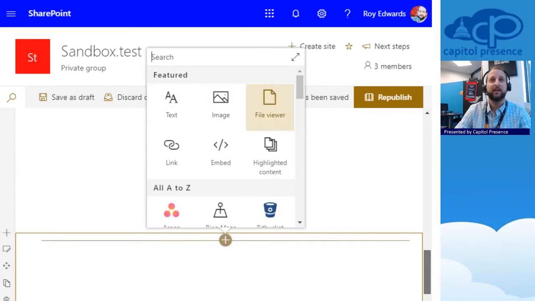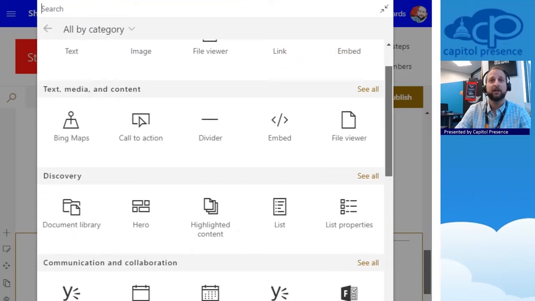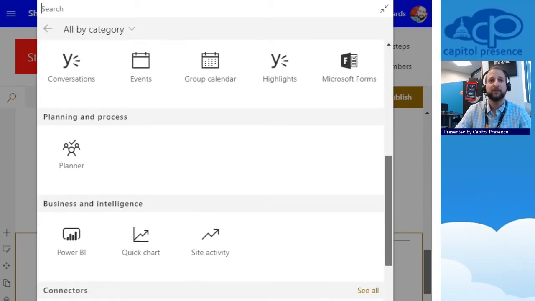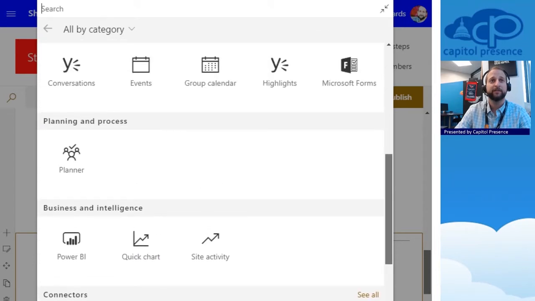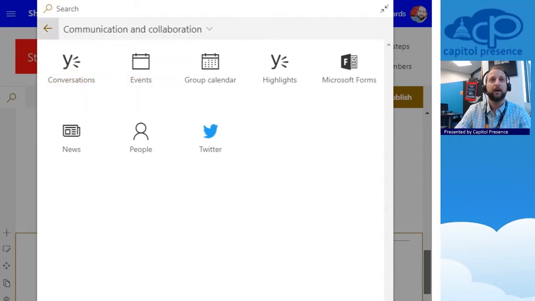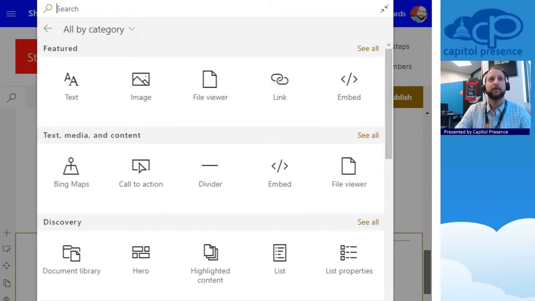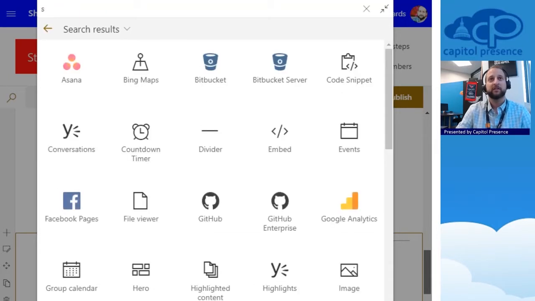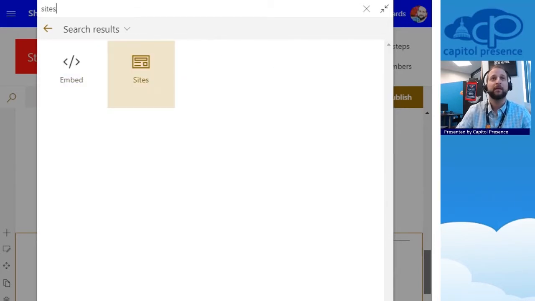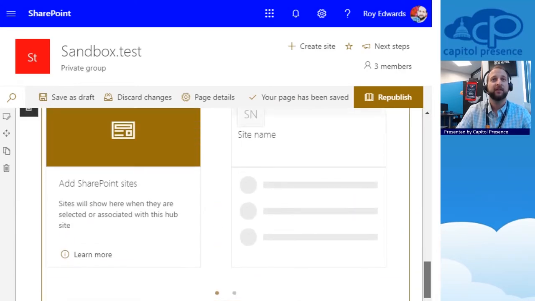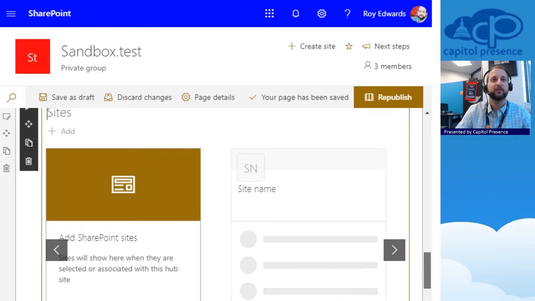this, and then there is an area called, there's the highlighted content for hub sites, but the one that I wanted to show you is sites. Whoops, I had it. There we go. So here you'll be able to see anything that is associated with this hub site.